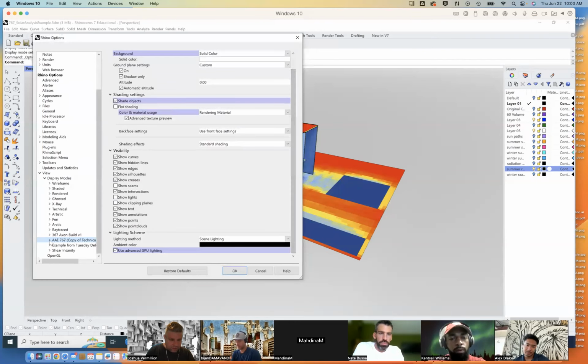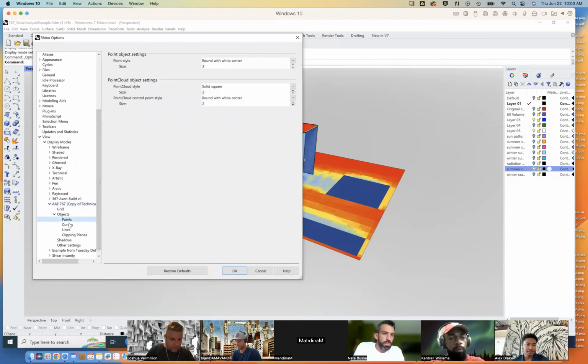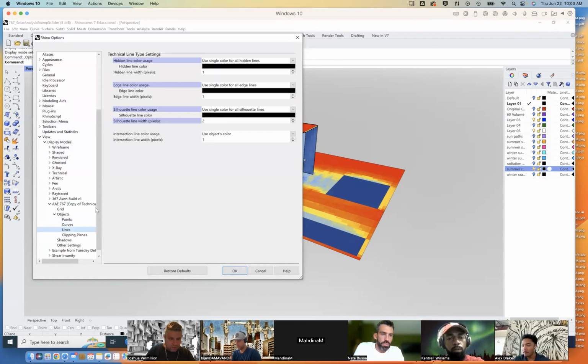So at the very least, there's a workaround there. But let me just double check these things. Objects. Let's see what kinds of things we have under points, curves, and lines. Curve settings, use object's color. Okay. Intersection lines.